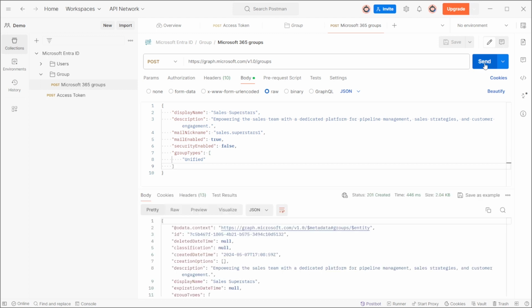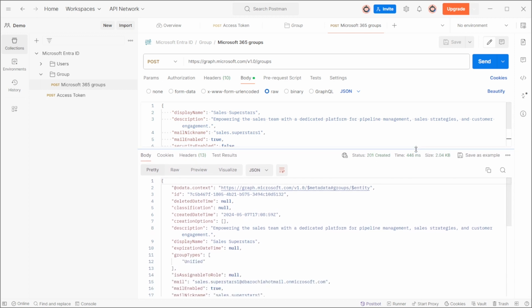Click the Send button to create a new Microsoft 365 group. A response status code of 201 indicates that the group has been successfully created.